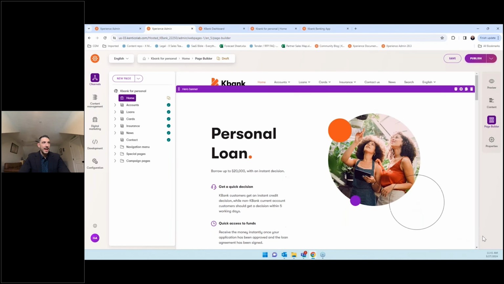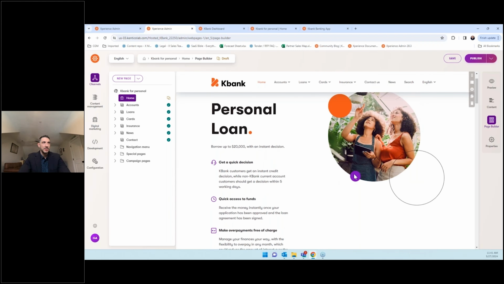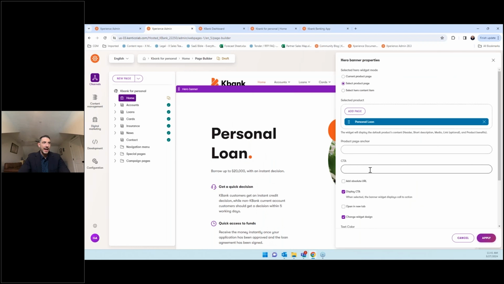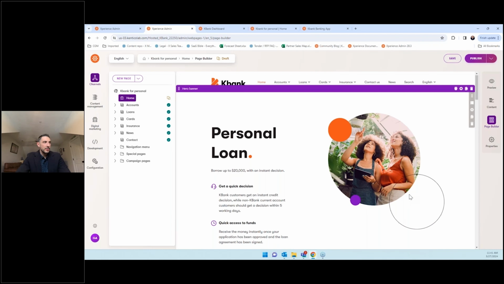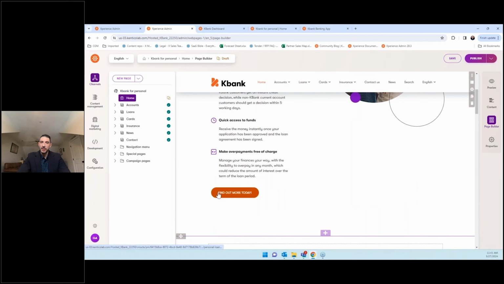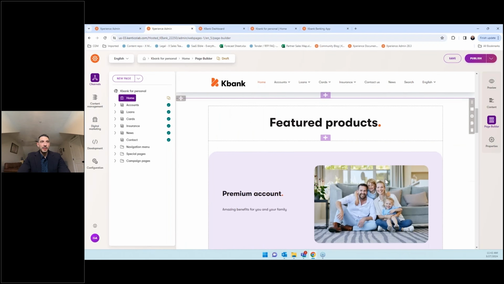But if I go ahead and apply that, you'll see that the personal loan page comes up here. Maybe I want to add in a specific call to action, like fill out or check us out today, find out more today. There we go. We'll apply that. And there's now a call to action where I can click on that. So I can do this and get really as specific and granular throughout this as I'd like.